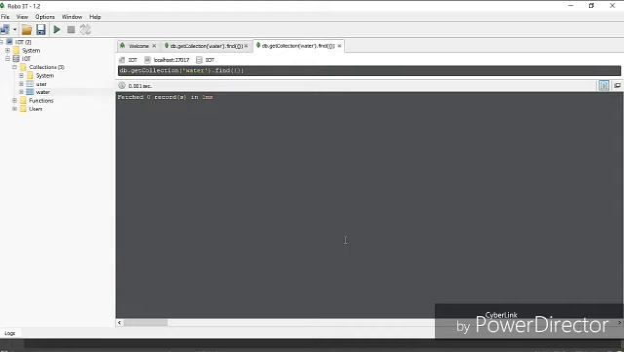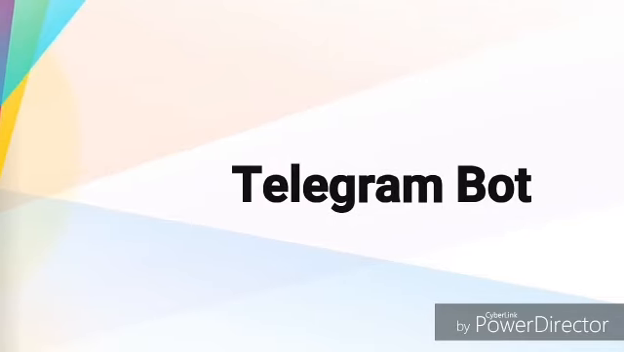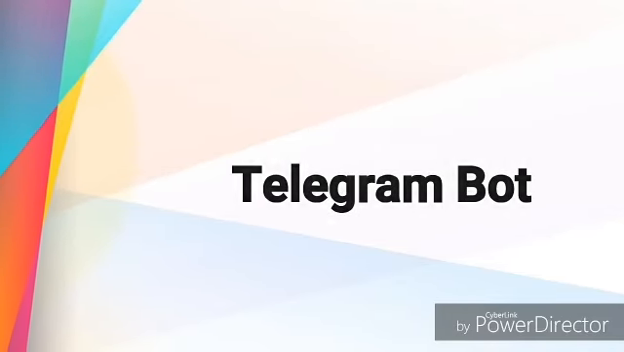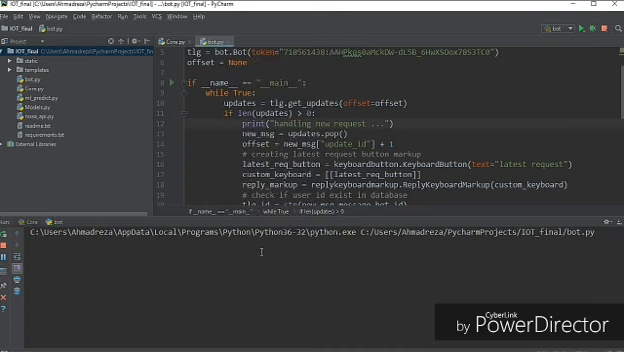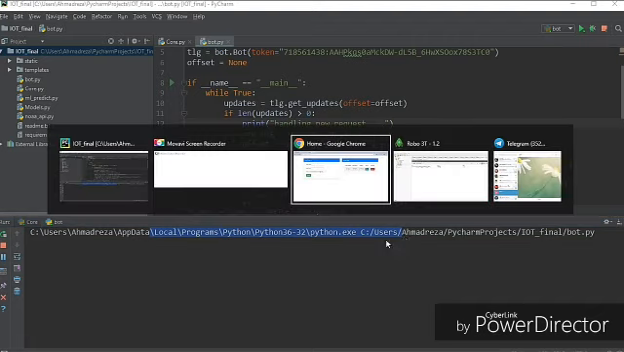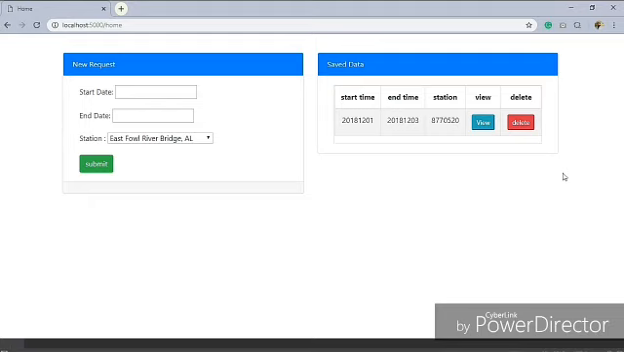Let's see the Telegram bot. Now let's see how the water level works in the Telegram bot. First, I need to start the bot script in Python. Okay, now the bot script in Python is working. We can go to the home page, the main page.